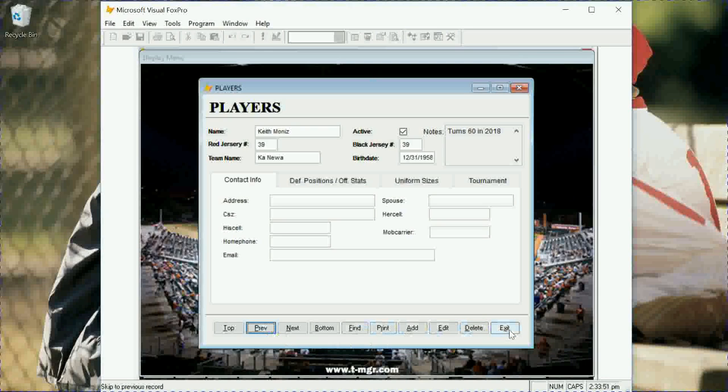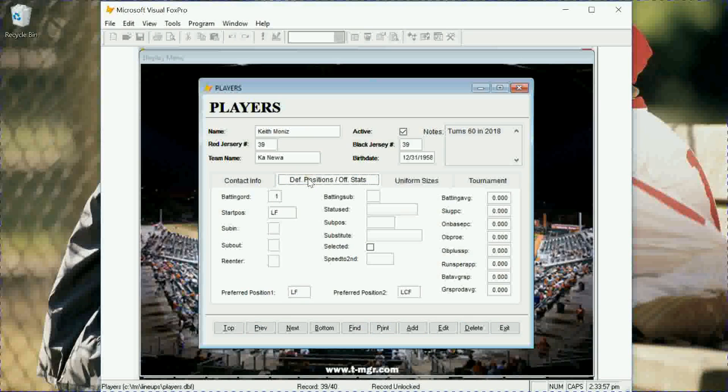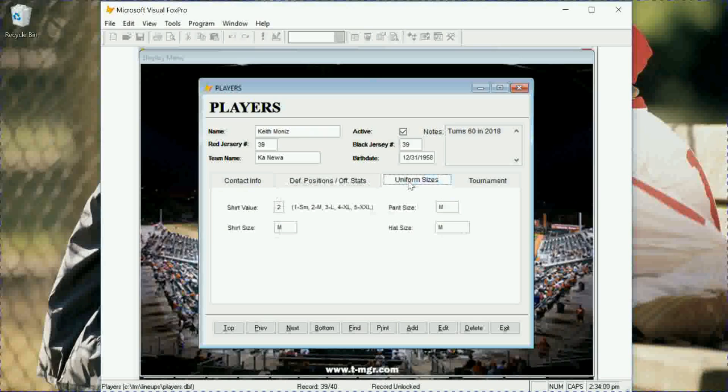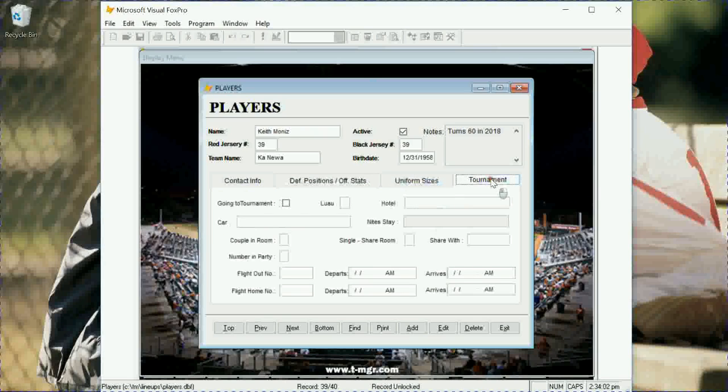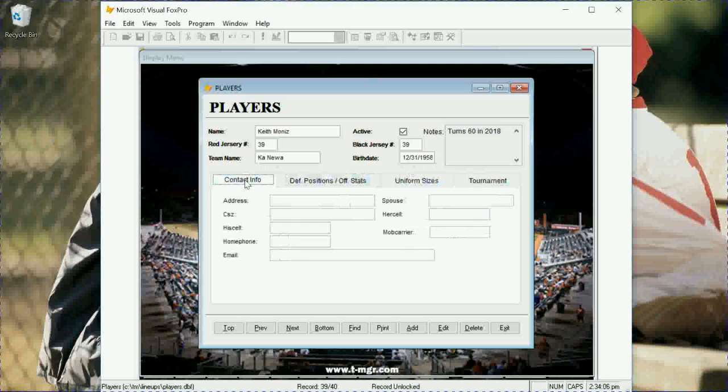Before we exit, notice the four tabs, each containing additional information. Notice also, throughout the program, one of the letters in the button's label is underlined. This is a hotkey that you can press instead of clicking on the button to access the feature.